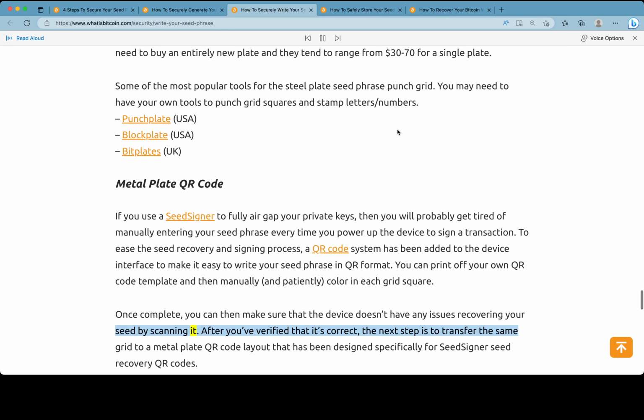After you've verified that it's correct, the next step is to transfer the same grid to a metal plate QR code layout that has been designed specifically for SeedSigner seed recovery QR codes. One downside to this method is that if you punch even a single grid square incorrectly, it could potentially inhibit the ability of your SeedSigner to read the QR code. That could be considered a catastrophic loss, and you would need to purchase an entirely new backup plate.